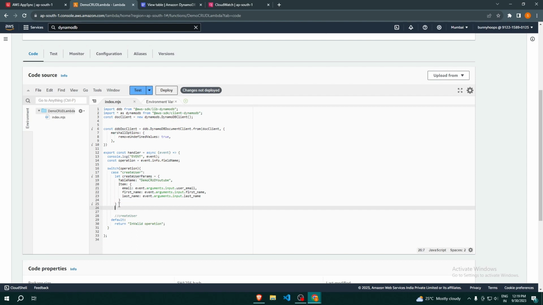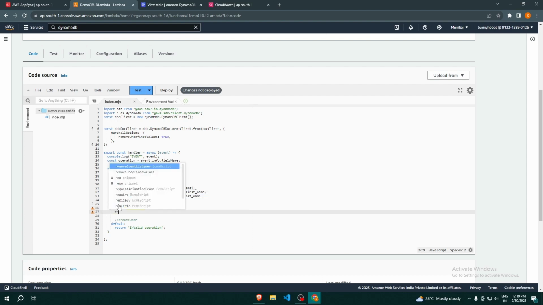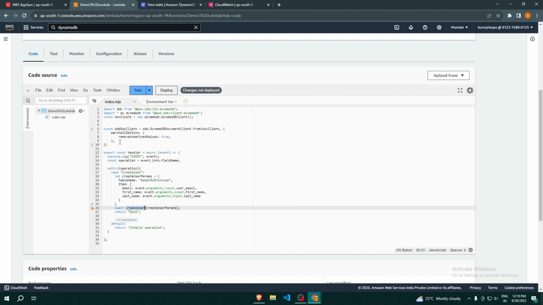Now we have to call an await function, because it's going to take time. It's an asynchronous function, so we're going to await create user, and we are going to pass in create user params. Okay, we can return done. So that's one thing. Now we have to create the create user function.